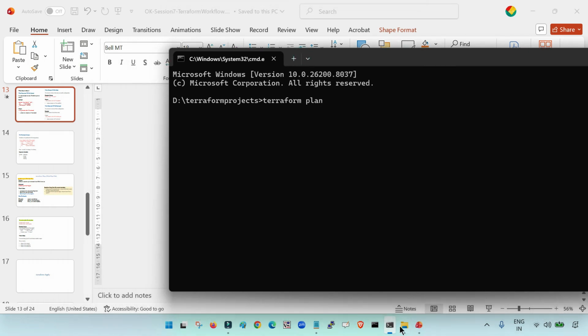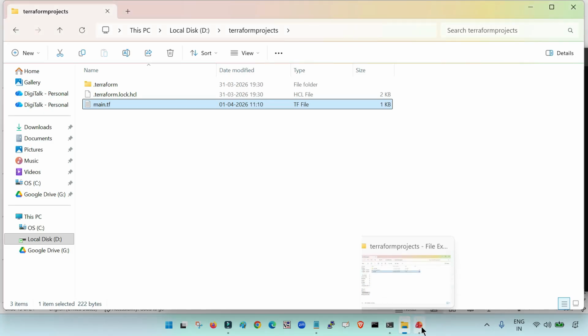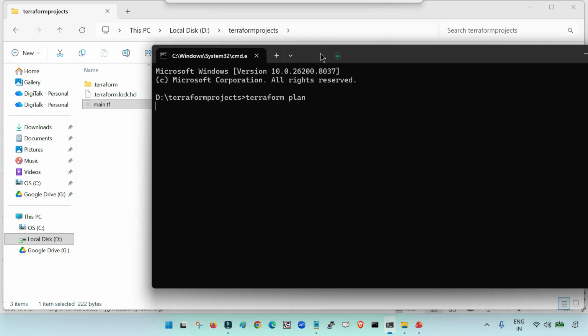Now when I'm going to run it, I am running it without any plan file, right? I haven't specified any plan file, so no file is going to be created here in my project folder, because we do not have any plan file. So this output is going to be displayed on the screen only.